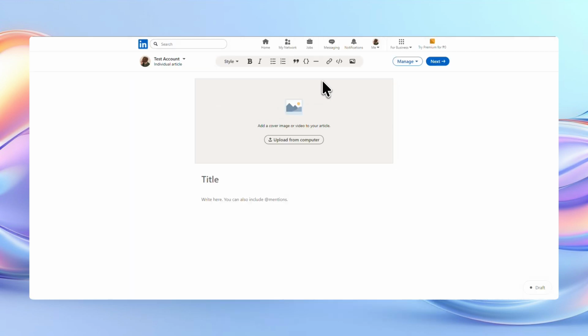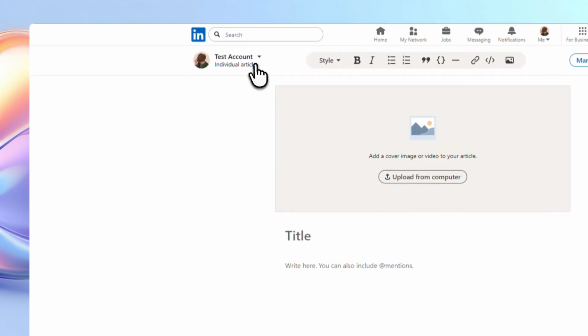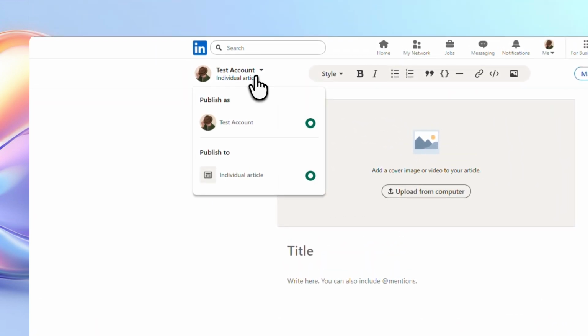If you manage a company page, LinkedIn may ask you to choose which account you want to publish from. You can either publish as yourself or as your business. Pick the option that makes the most sense for your goal. If you're building your personal brand, publish from your own profile. If the content is meant to represent your business, choose the company page instead.